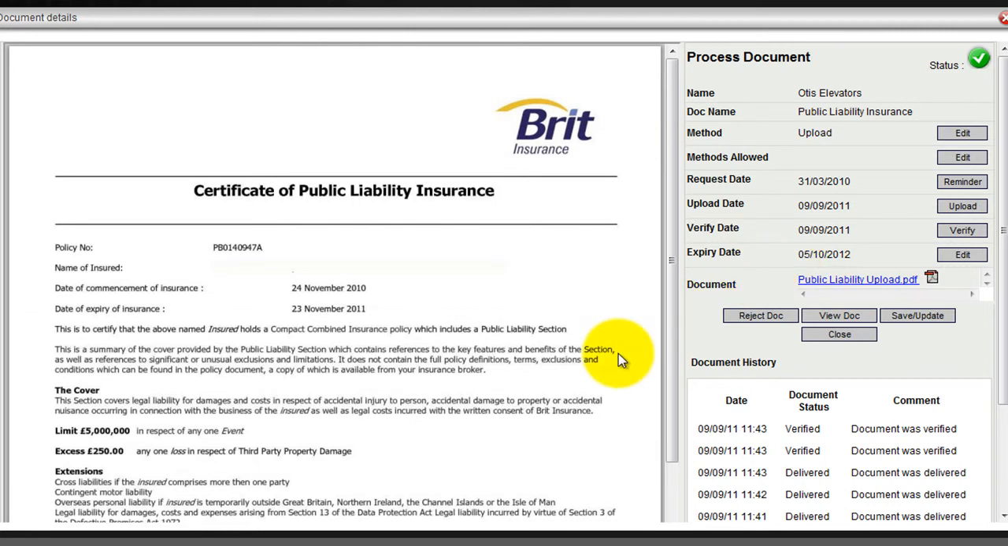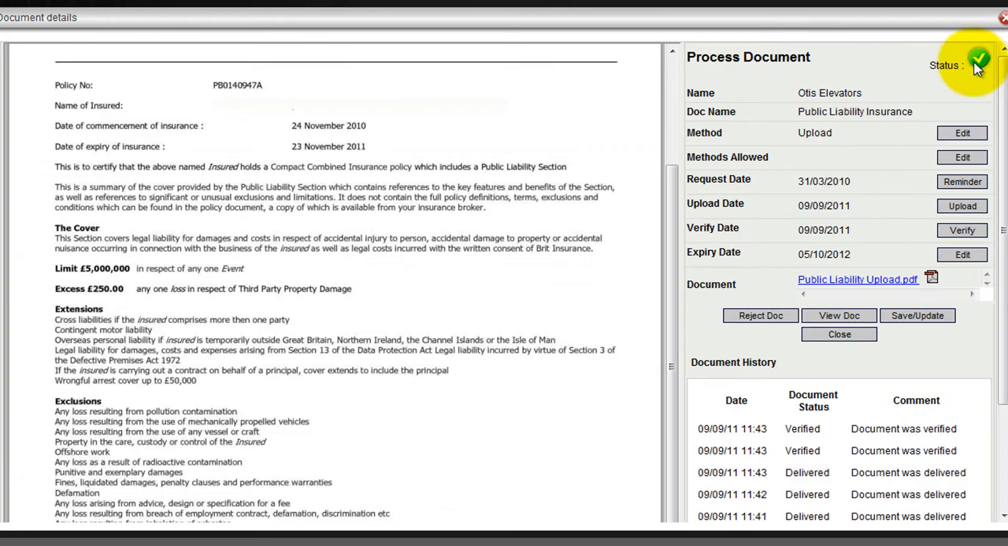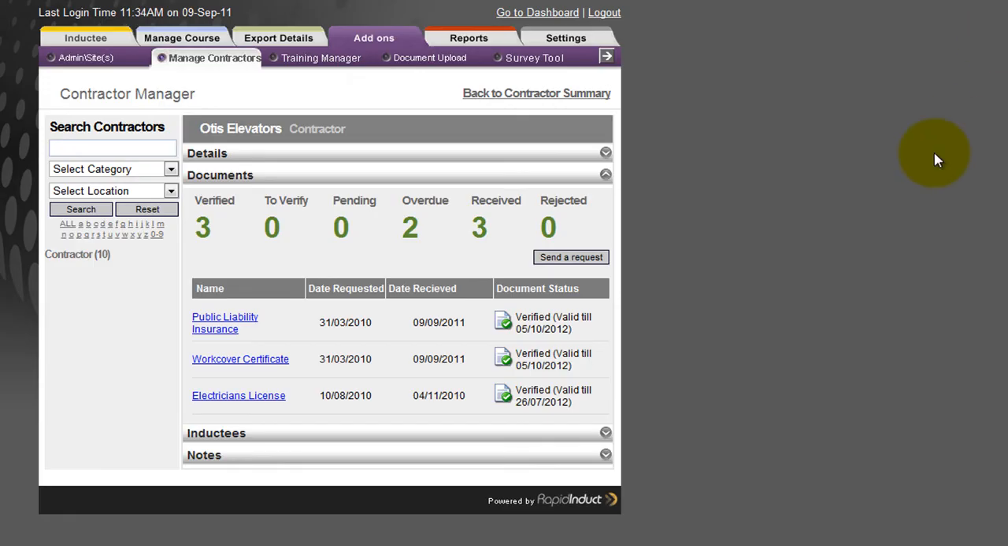And then you're alerted by an email telling you that Otis Elevators has just loaded up their new public liability insurance. You simply go into the system and verify that the date of expiry matches the date that they've put on the system. And once you verify it, their status goes green, and that document is now being tracked until its next expiry date.